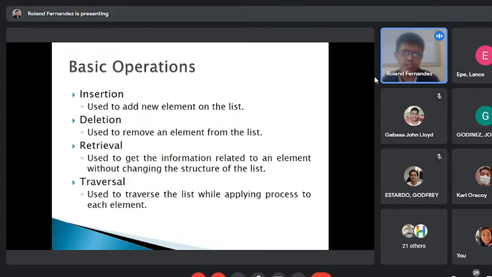So basic operations, similar to the rest. So we have insert, used to add elements on the list; delete, used to remove an element from the list; retrieve, used to get the information related to an element without changing the structure of the list; and traversal is to traverse the list while applying a process to each element.